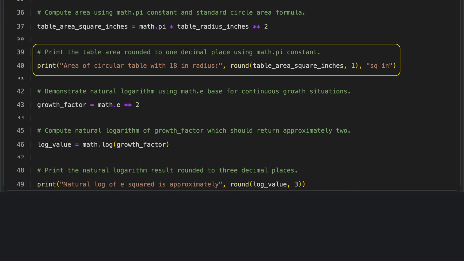This code calculates and prints the area of a circular table. It uses the pi constant from the math module and a radius of 18 inches. The computed area is then rounded to 1 decimal place for clarity. Finally, the program prints the rounded area in square inches.